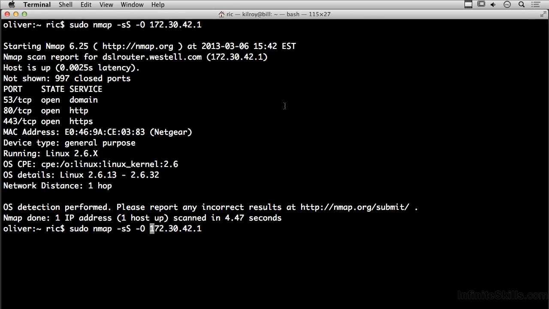That's just a quick refresher on NMAP, and we're going to do scan types coming up.